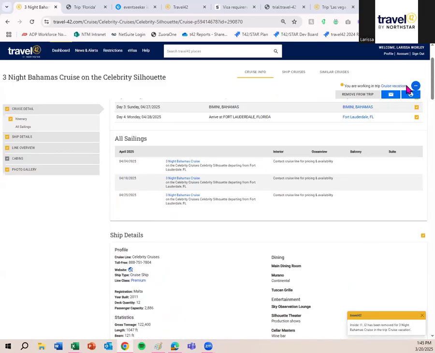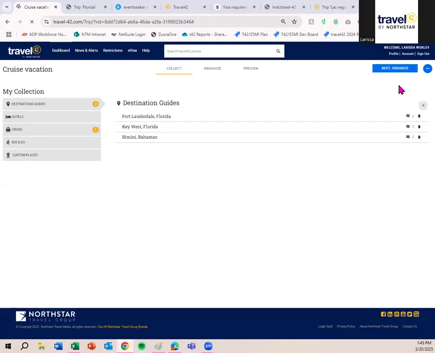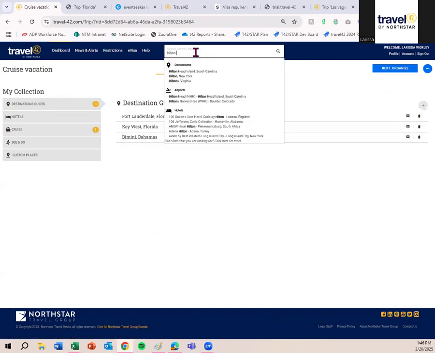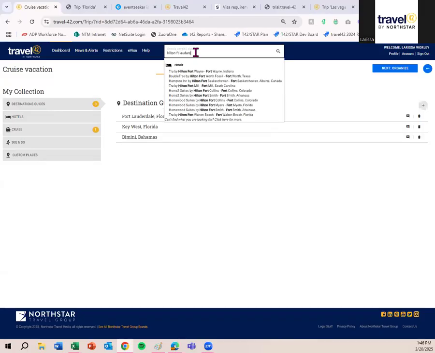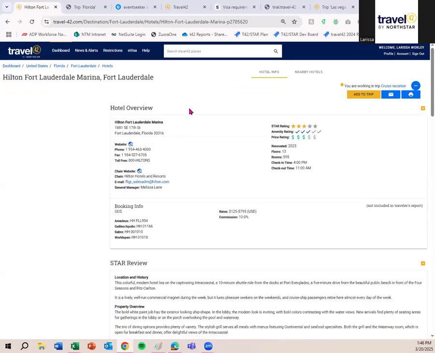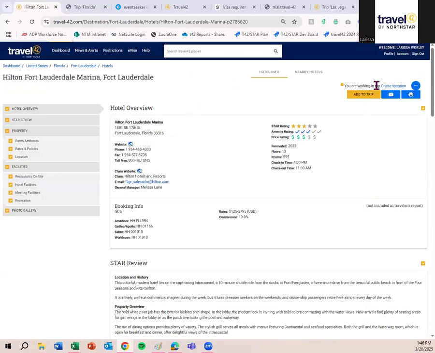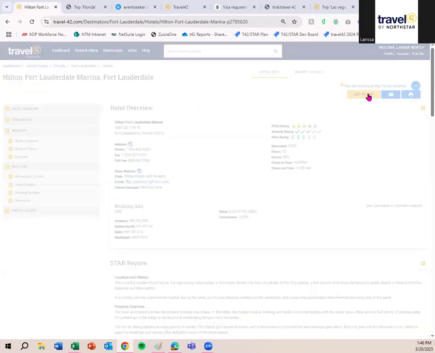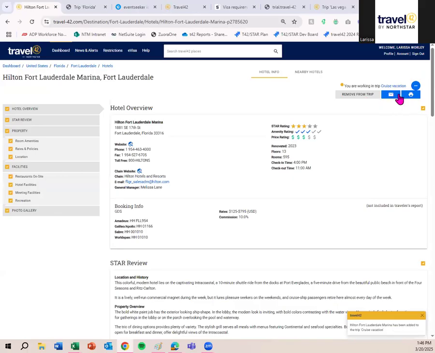So we're good here. Let's go into cruise vacation, make sure everything looks right. Perfect: Fort Lauderdale, Florida, Key West, and Bimini, Bahamas. We need to do one thing though. I need to add the hotel that they're going to be staying at before they get on the cruise. Hilton, Fort Lauderdale Marina. Perfect. This is the hotel that they're going to be staying at. So I'm working in cruise vacation. I need to make sure I remember that and then add to trip. So that has now been added.